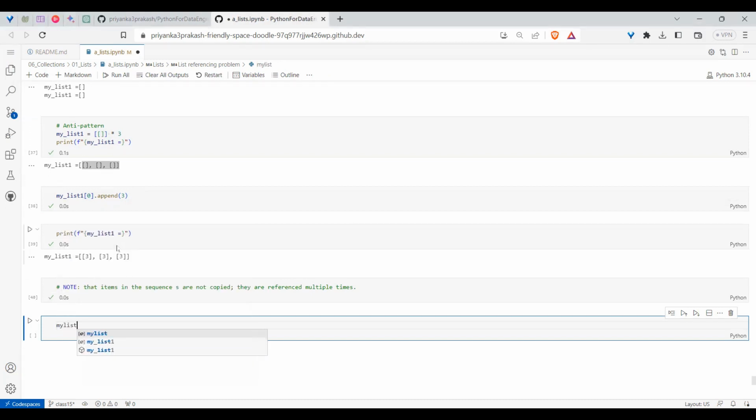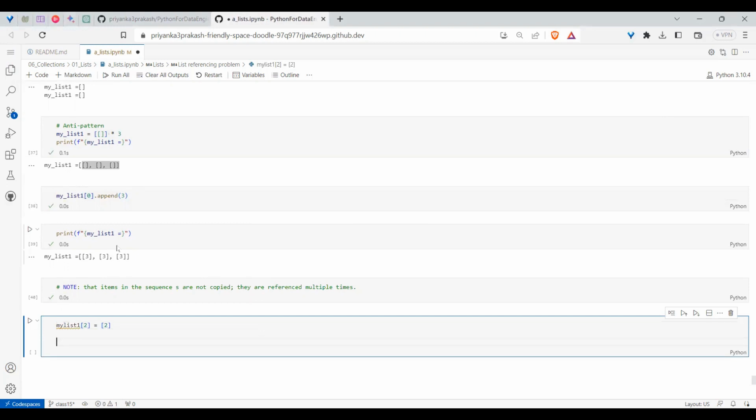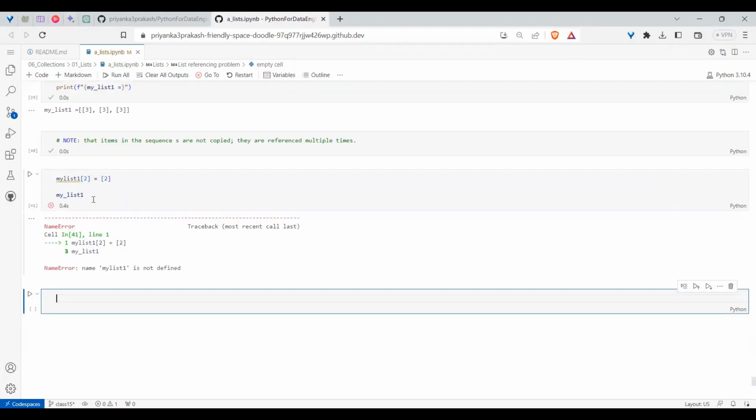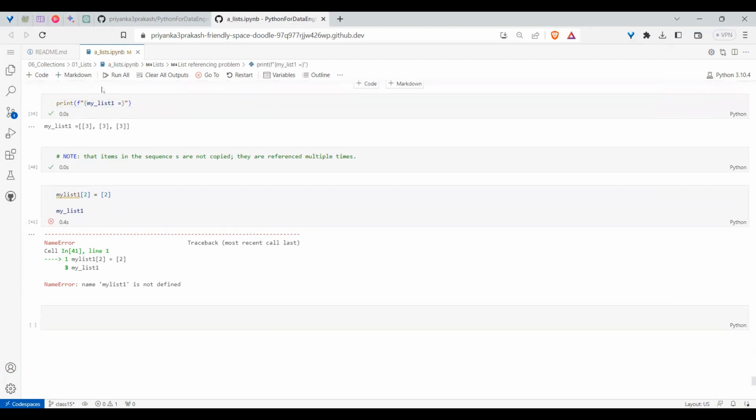Similarly, if I say my list one of the second value is equal to some 2, and after that I ask, hey, what is my list one? I think I made a spelling mistake.